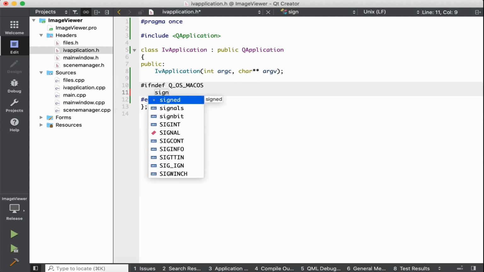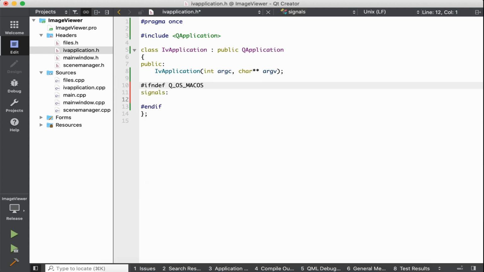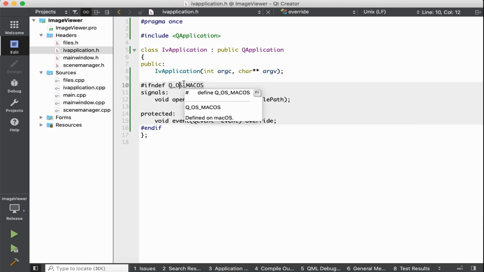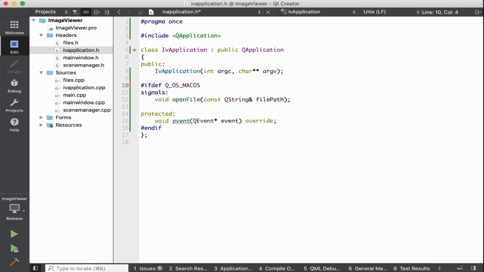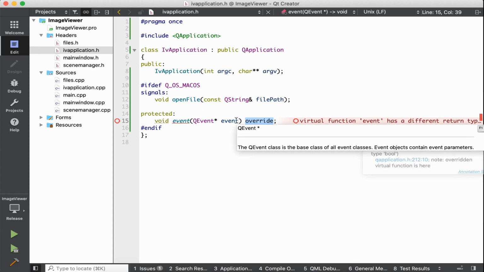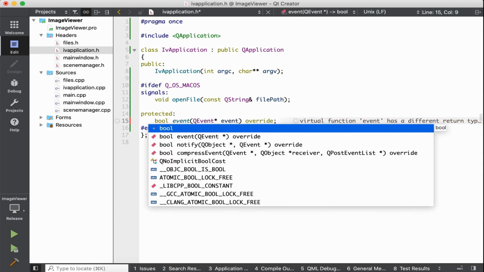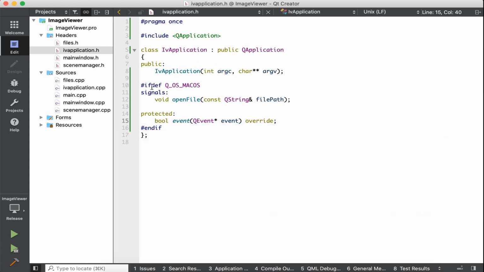So here we want, if we are on macOS, to have a signal that's gonna be void openFile. We want ifdef, not ifndef. Sorry about that. This is a good showcase of why the override keyword is so powerful. You see we have an error here, and that's because I wrote void instead of bool. So we want ifdef Q_OS_macOS. So we want this to be available only if this is running on OS X.